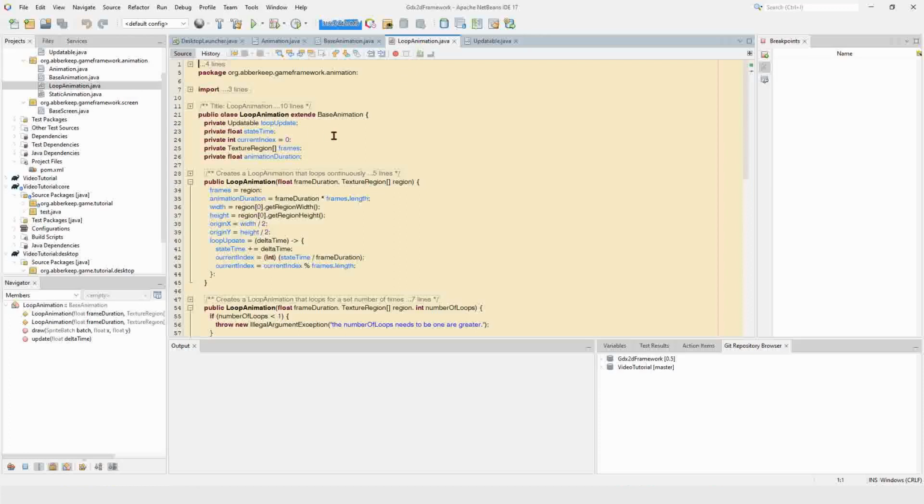And then we have our state time, which keeps track of the current state of this animation to determine which frame it needs to be rendered. Current index, which is going to be the current frame that is rendered. We're going to have our texture region array, which is all of our frames, and then we'll keep track of the animation duration.